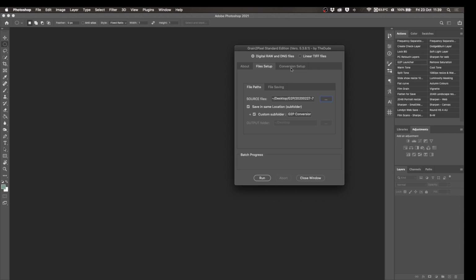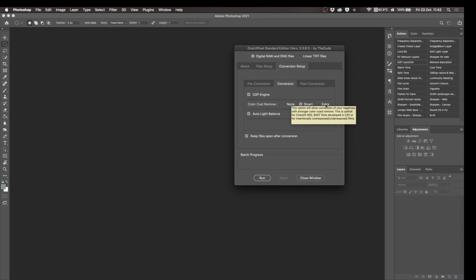Then we go over to the conversion setup tab, where you can choose to use the Grain2Pixel engine. I just leave that on because it does a good job. Then you have your color cast removal. I leave it on smart, however I've found that works for most films. However, if you're using something like a cine still, or you've really underexposed or overexposed your film, you might want to choose extra, but from what I've done, smart seems to work pretty good. And I leave the auto light balance on as well, which seems to do a good job.